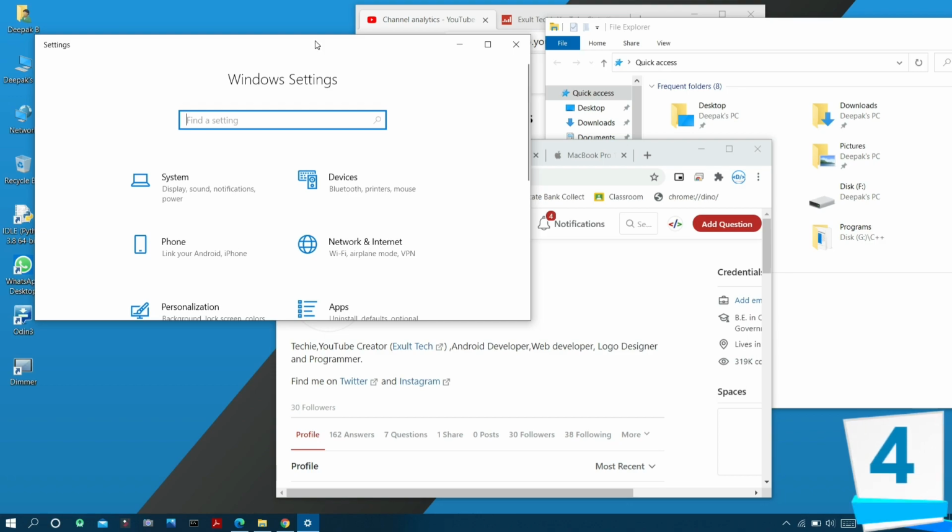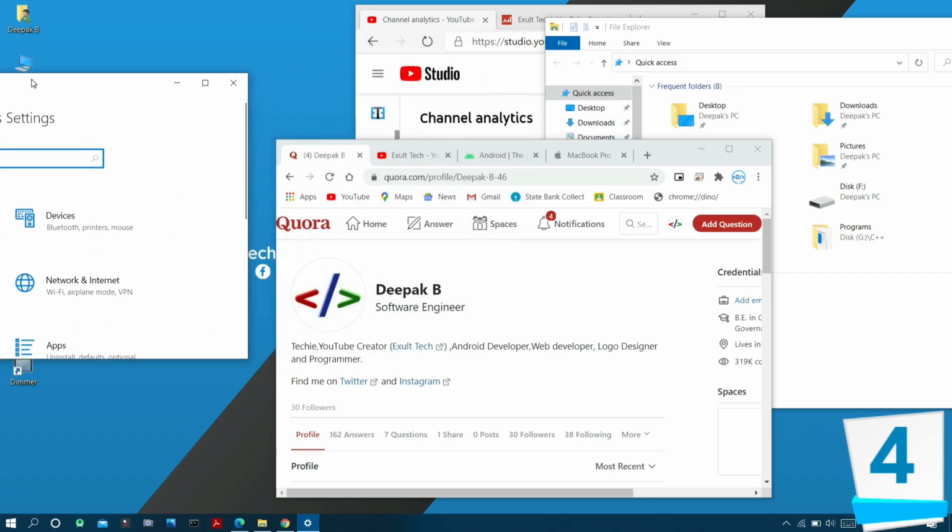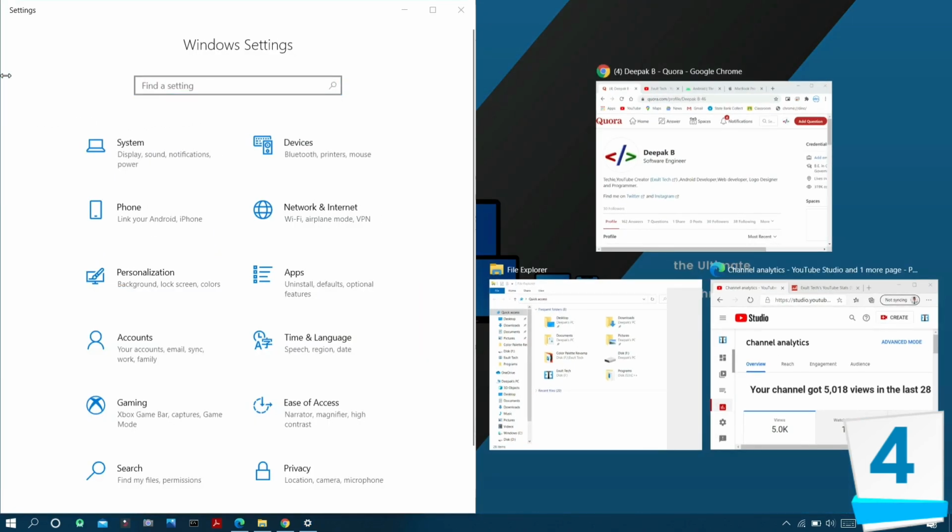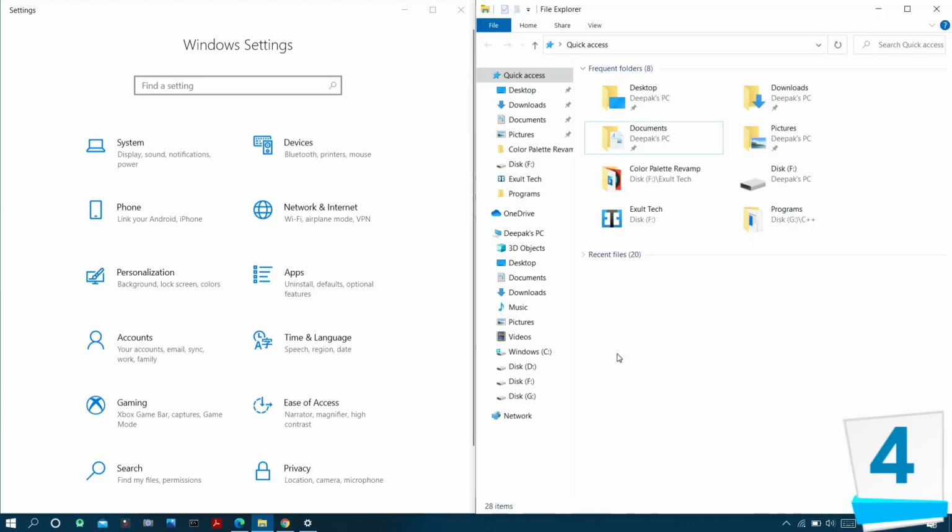And instead of minimizing all the windows, you can also use the split screen view with two windows, three or four windows simultaneously by snapping them to corners. So just select the desired window and move it along the corner, and you can use it in either two windows or three windows form as per your requirement.